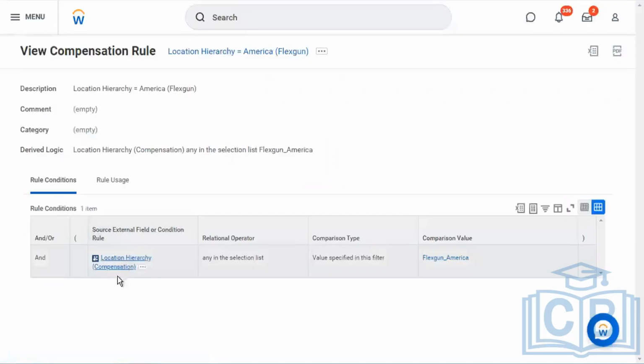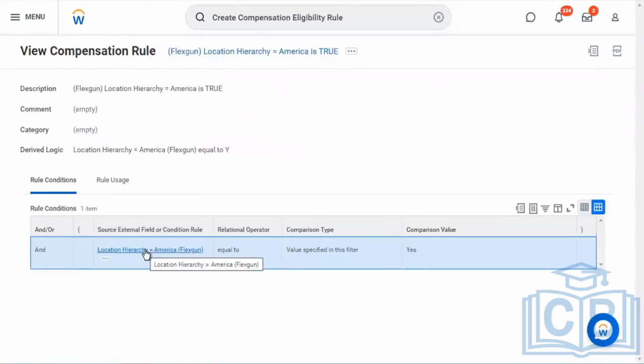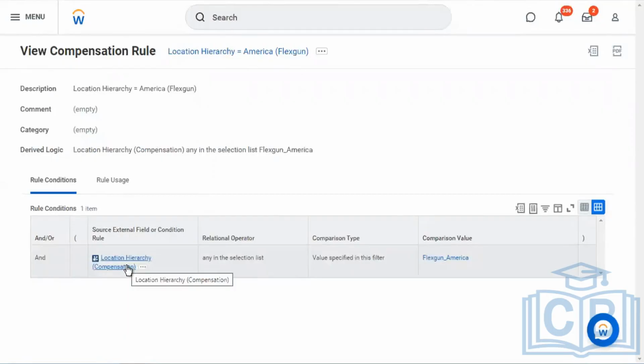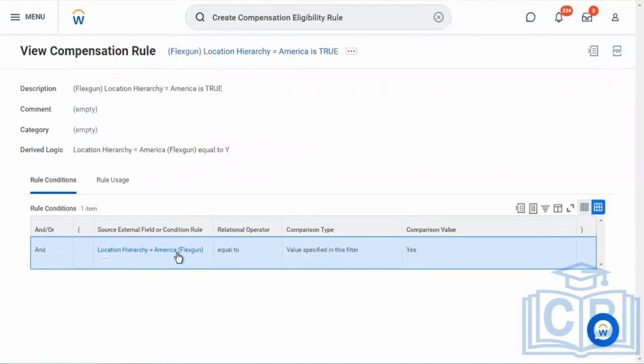In this case, our A value is a field. In this case, our A value is a condition rule which already has that field. In this case, we are creating that field and we need to compare it with FlexGun America. Now here we are comparing that FlexGun America is there, but is it true or not? That is the difference. Again, going back to the basics, A is equal to B. You need to understand what your A and what your B is. That's the complete game of understanding here.